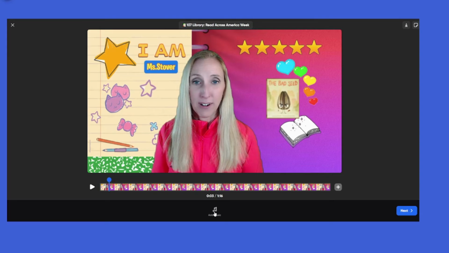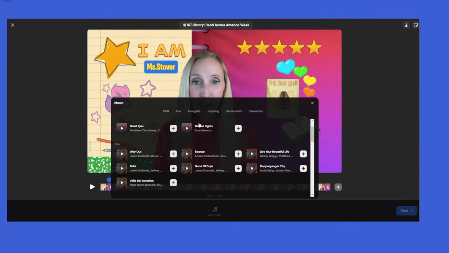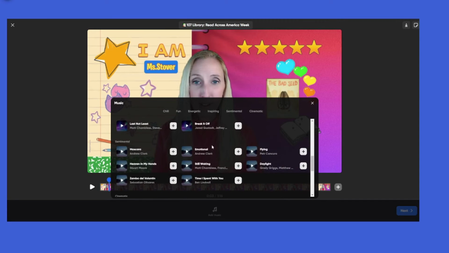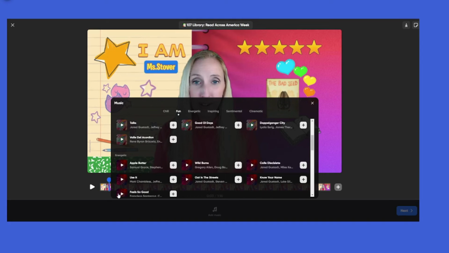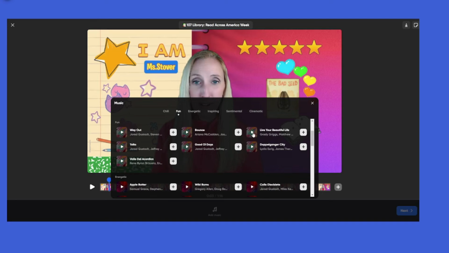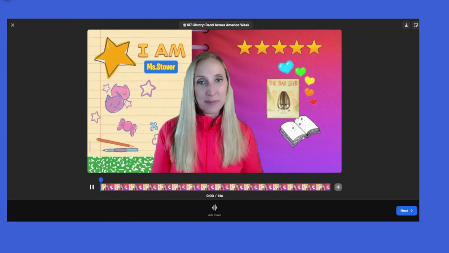But I'm going to add a little bit of music. There's different categories. The play button will let you hear what it sounds like, and you can see if that's the right vibe. So check out which ones you like. Click the plus sign when you have one that you like.